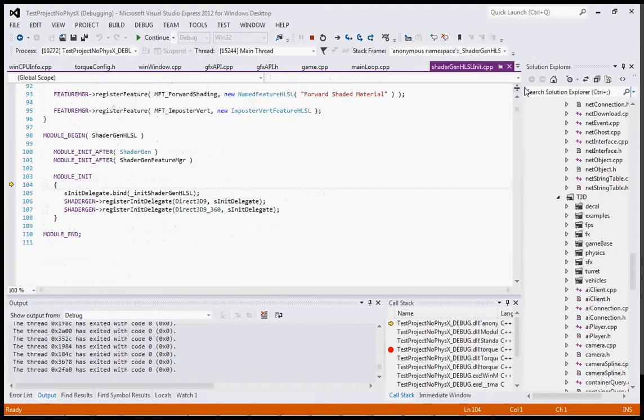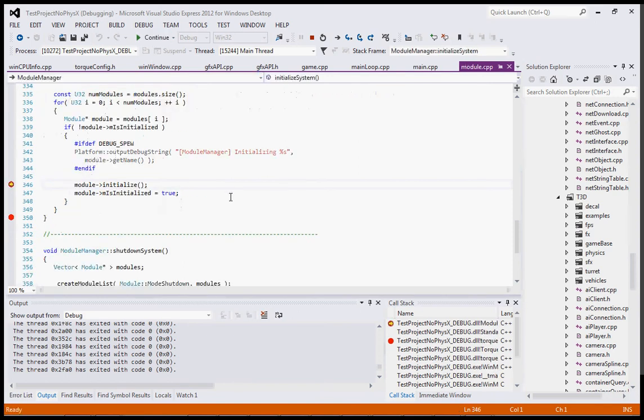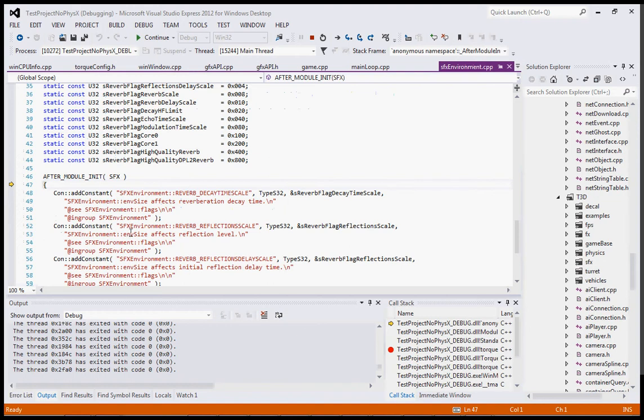Step into shader HLSL, continue. Step into. So this is after the module init. So I guess this is the sound effects environment. I guess it ran, and this is the after. Continue.